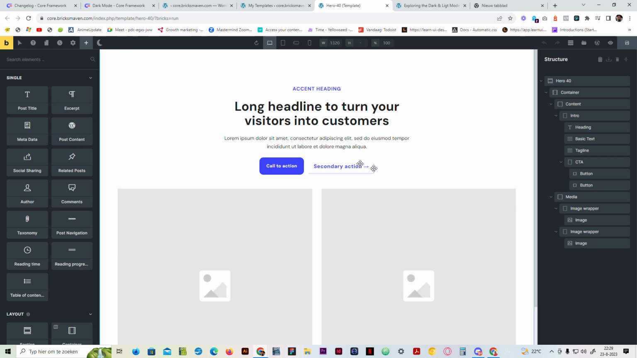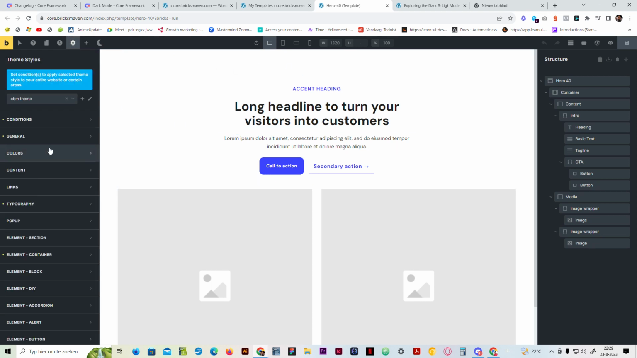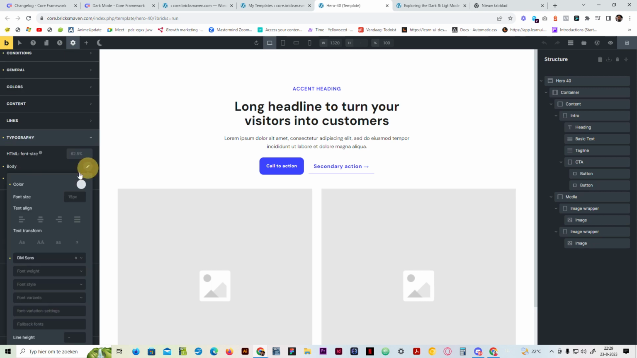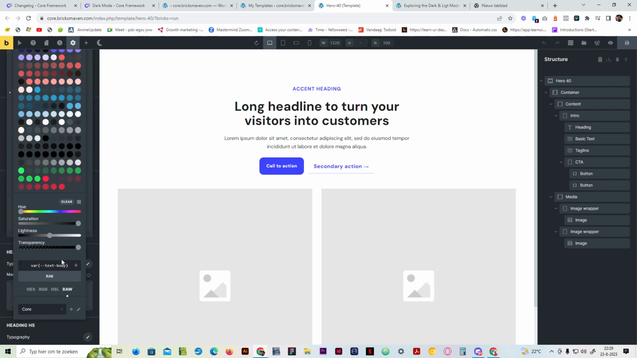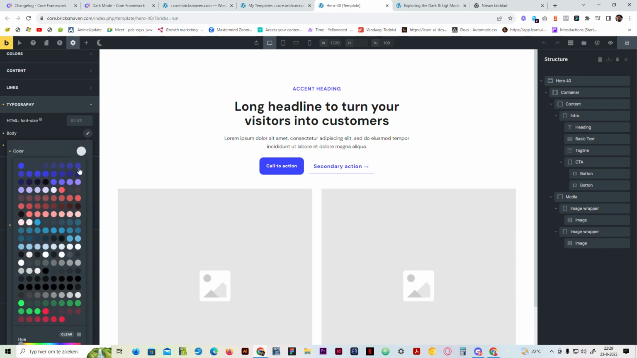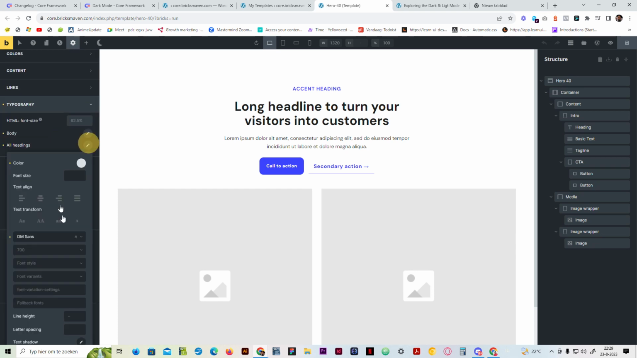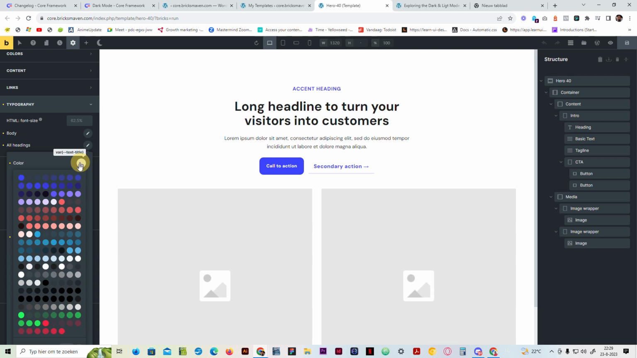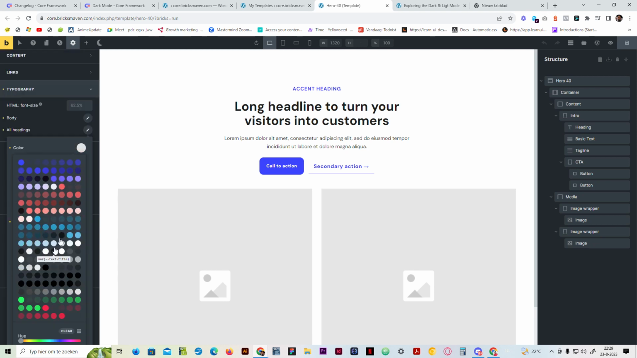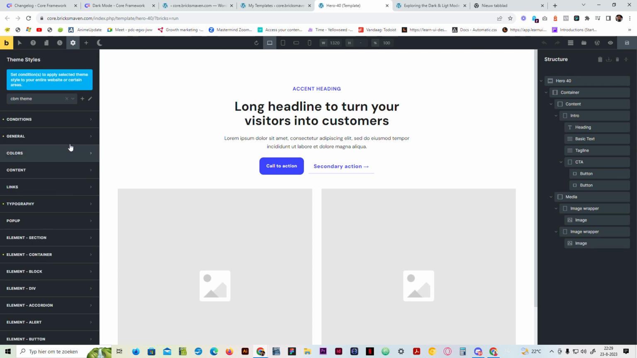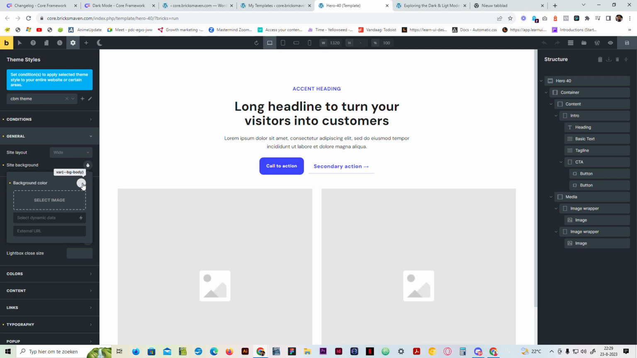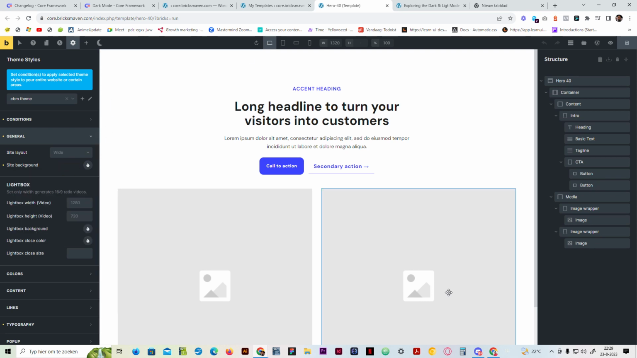And the way that I set this up was to go to the theme styles, and on the typography settings, I added the var text body, and I also added the var text title, which you can see here. And on the general, on the site background, I added the BG body, because the blocks themselves do not have background.